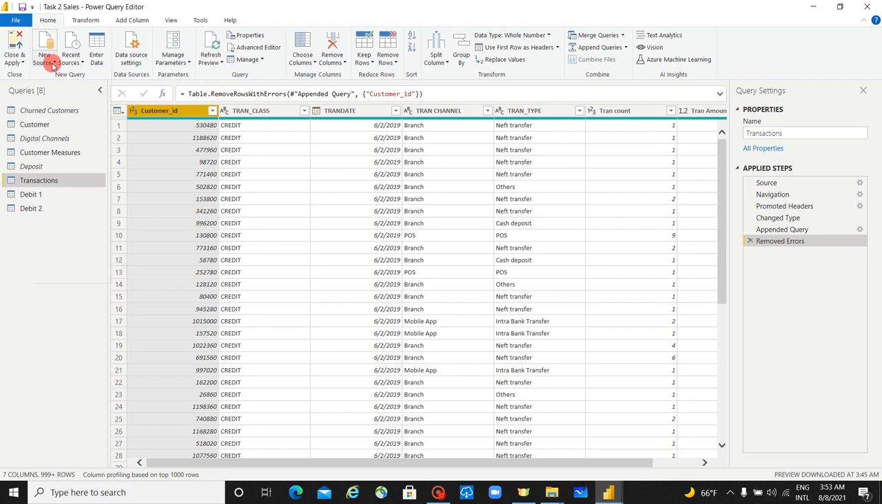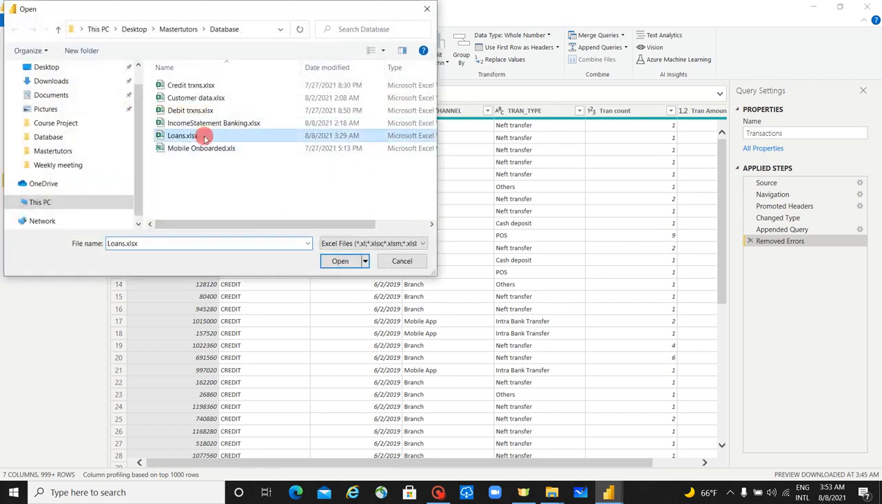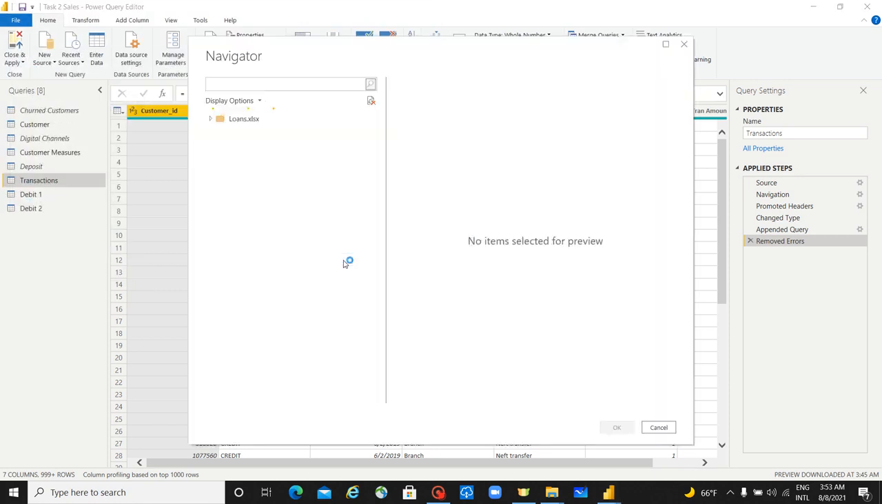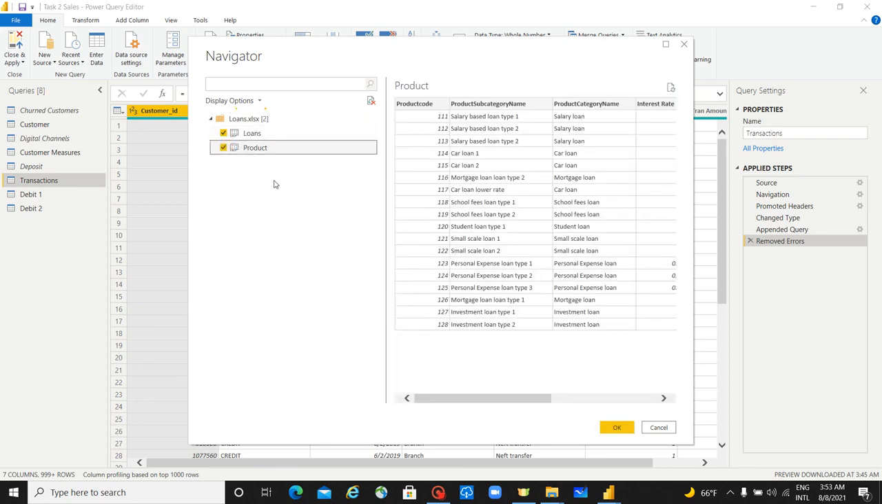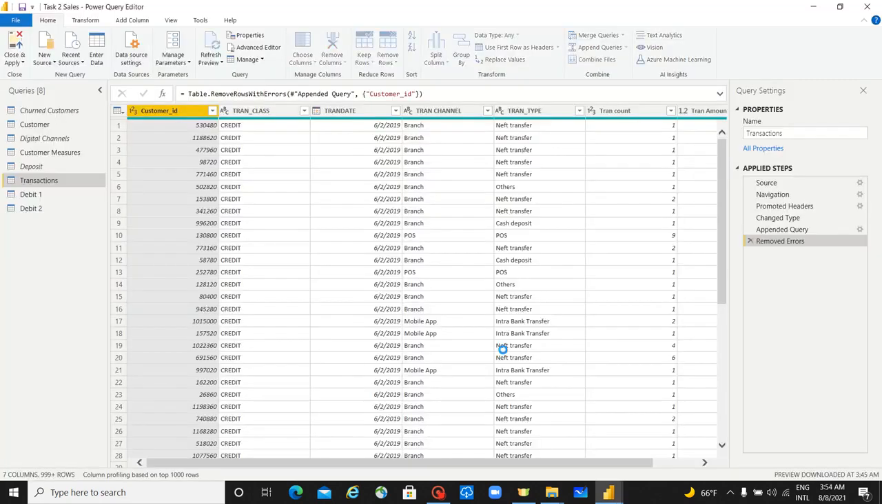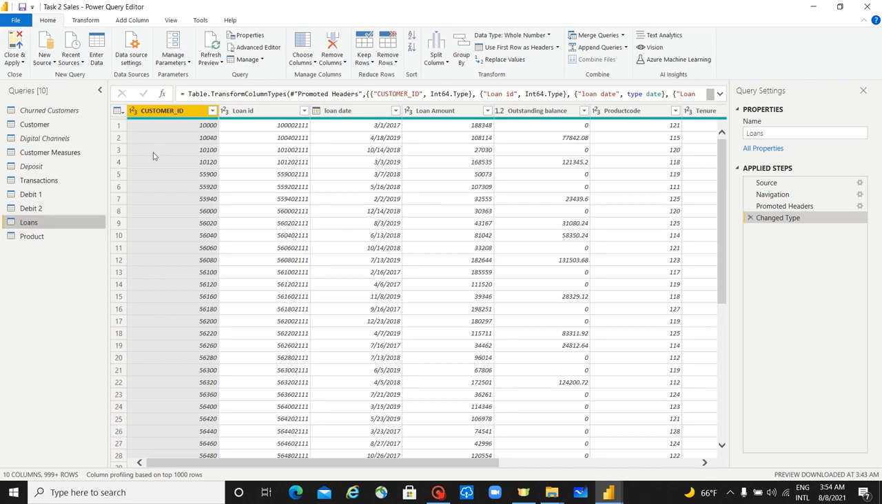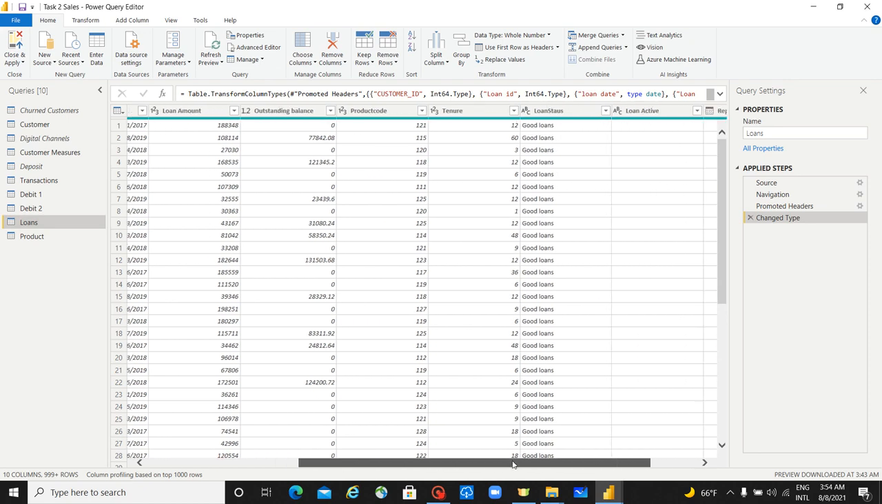So the same thing, I go to new source, Excel, then loans. So I bring in the loans table. I'm going to select the loans and the product because I want to bring the product list of the loans table. So I select the loan and the product. I click on OK. So this is our loans table. Customer ID, our loan ID, then every other thing related to the loan table.